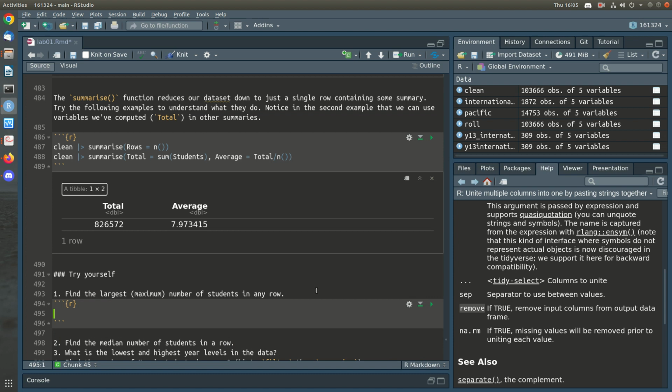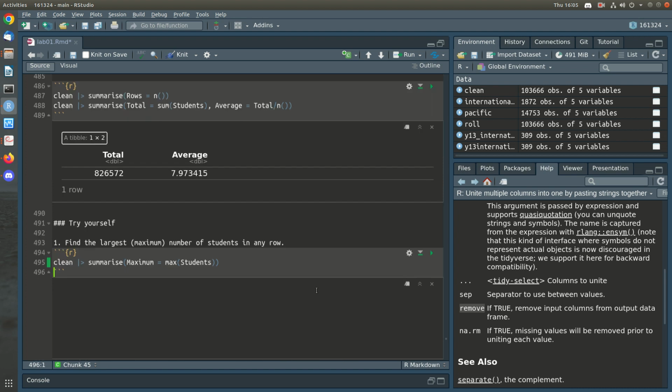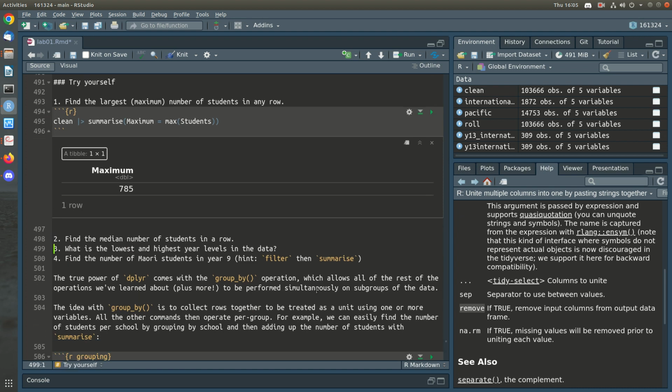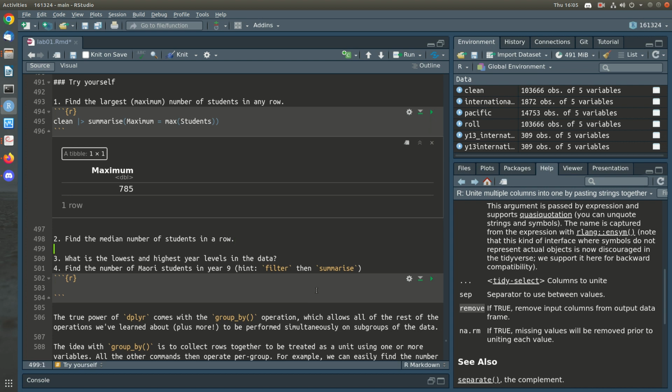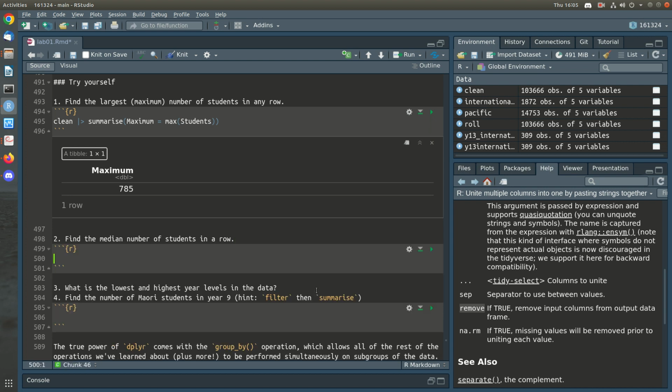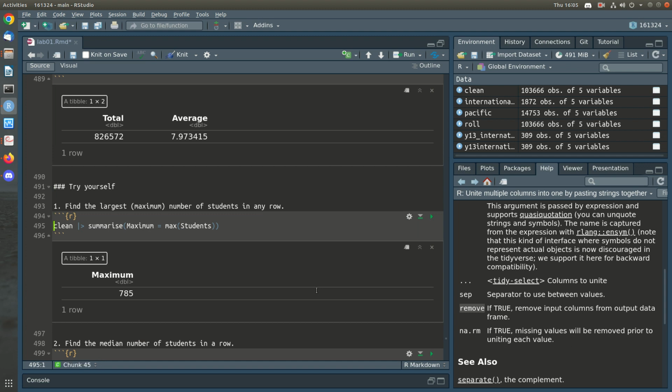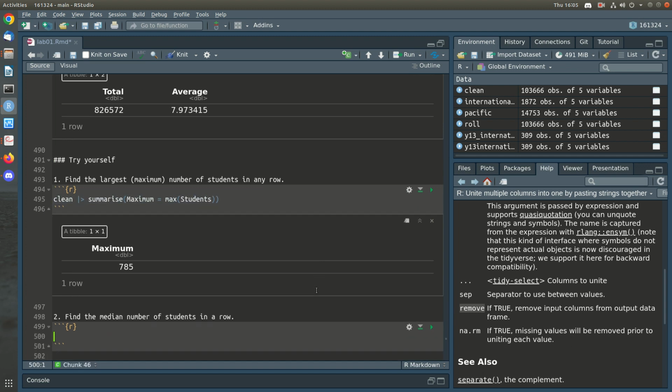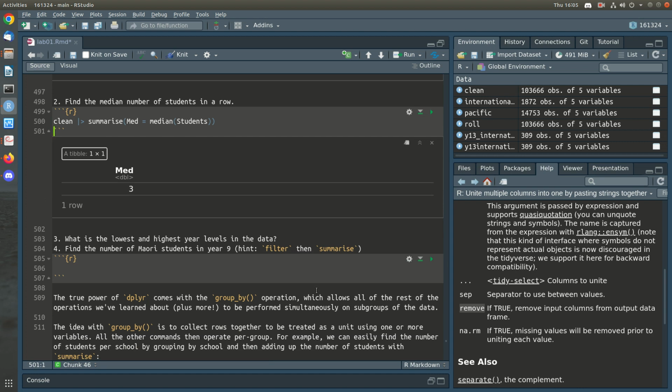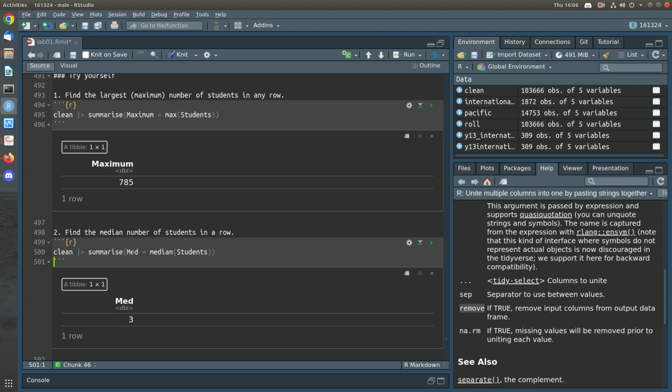So let's try some other ones. Find the largest maximum number of students in any row. So we could use the max summary for that. Find the median number of students in any row. Again, we could just use the median function for that one. So the name I'm using here is, of course, arbitrary. That's just what I want my new column containing the number to be.